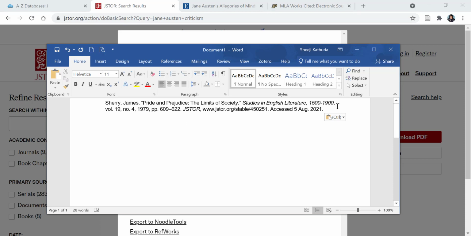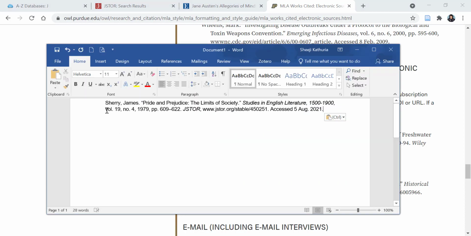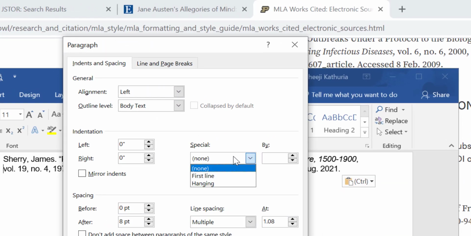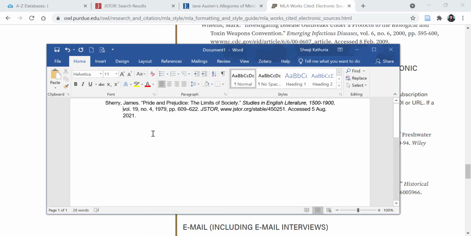When I copied and pasted the citation into Word, I noticed that the second line is not indented. When you look at how it should be cited in MLA, the second and third lines are indented over. So in order to do that, I would right-click here and click Paragraph and select Hanging under Special. This will allow the second and third and subsequent lines to be indented over correctly in MLA format. You are responsible for making sure this is done accurately rather than just copying and pasting it directly from the database.